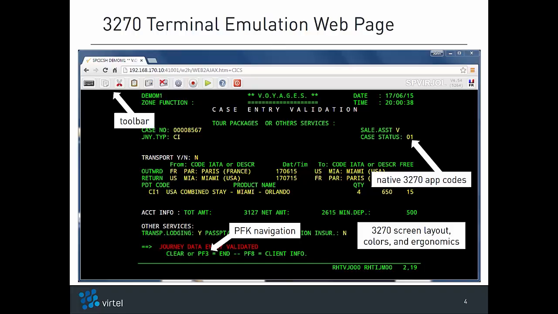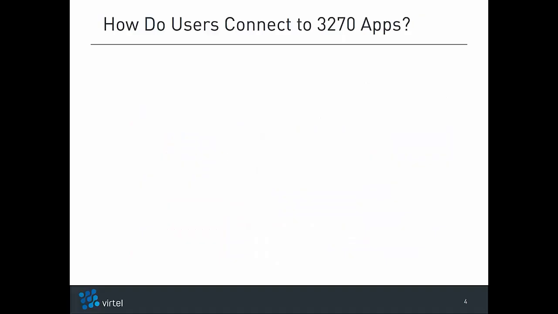A banner is displayed on top of the screen with several tools. A virtual keyboard, a copy, cut, and paste tool, a tool to print screens and delete screen prints, a wheel tool to change the 3270 emulation setup, a macro tool to record and play macros, a help button, and the disconnect button. Now let's see step by step how Virtel Web Access connects users to their 3270 applications.